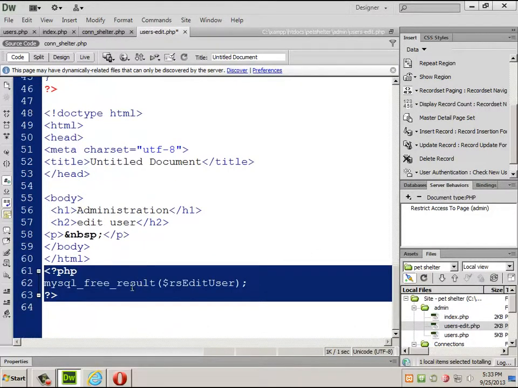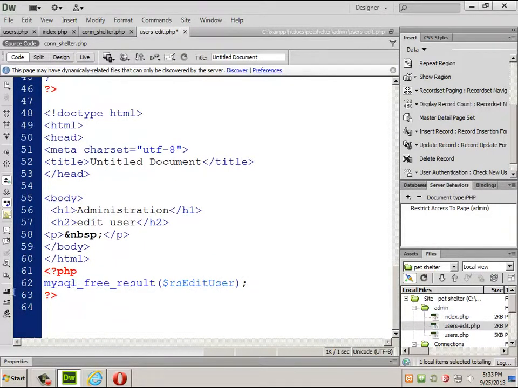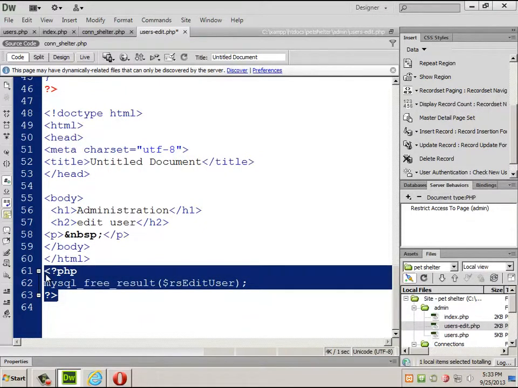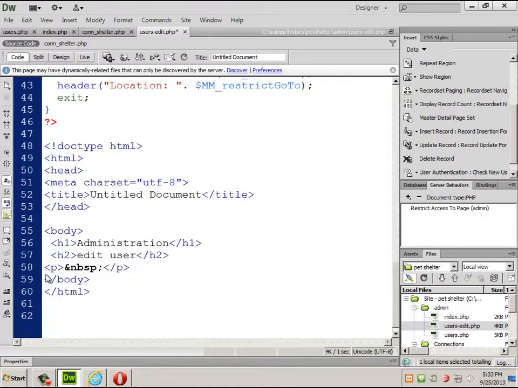Oh, I forgot to add this to the snippet. You always have to free the results and kill the connection to your database once you're done with it. That's actually not as necessary anymore. PHP is better about cleaning up databases when it's done with it at the end of the page, but it's still considered good form.